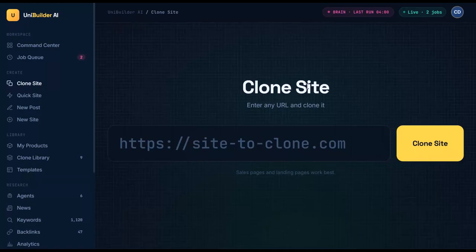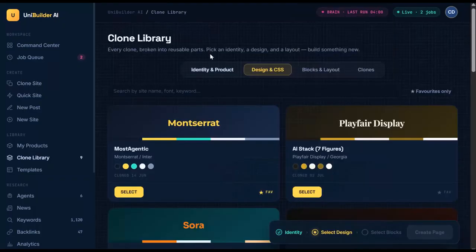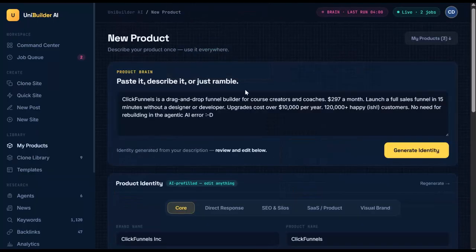Now, there's no way to do it, and there's not really an easy way to define any of those things aside from this, which is the clone site feature within UniBuilder AI. And the reason that this is so powerful is because each time you enter a URL into this page, it clones not just a site, but it clones the site in three different ways. And so the first way it clones it is the identity in the product, okay?